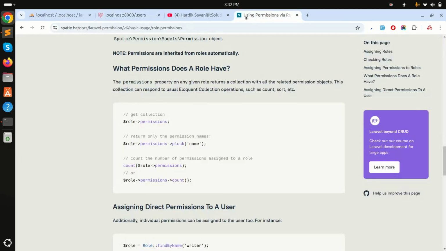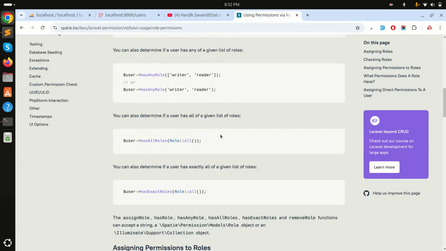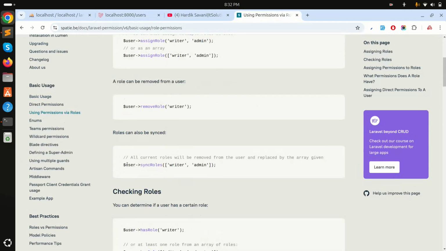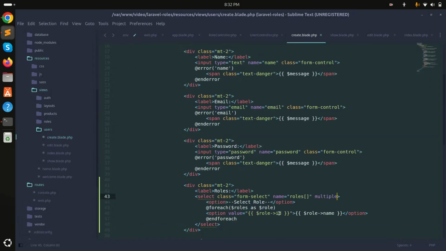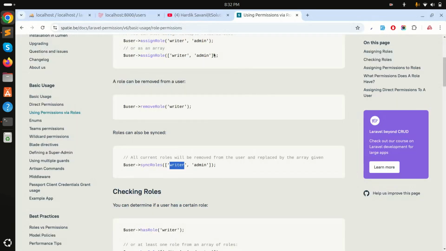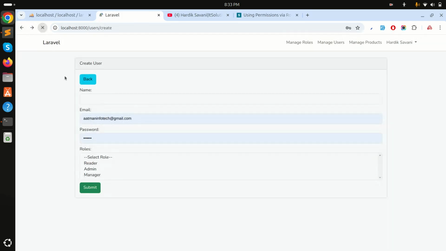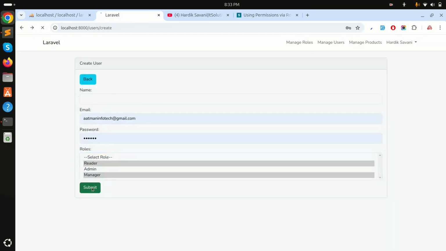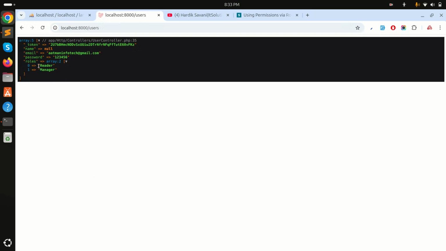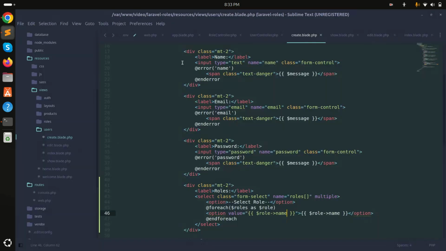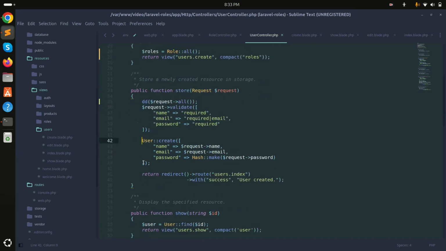Now let me go here, these roles I need to assign to this new user. So simply go here, go to the role and user, and if I go to the user synchronize roles, you can see that that also adds the name. So what I will do over here, simply go and the value will be name, save it. Now let me go back, refresh it, and I will choose another two, click on submit. Go here, you can see that reader and manager. Now what I will do, from the user object I will store into the user variable. Once it's created, then I will assign over here.